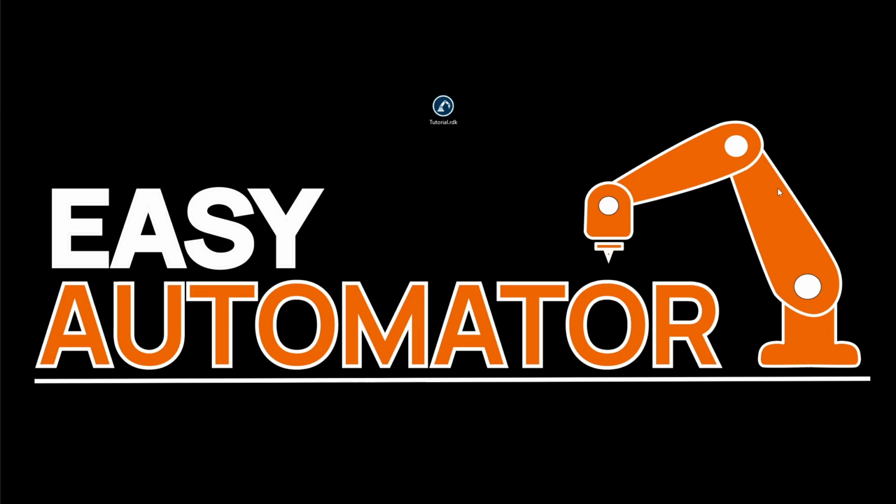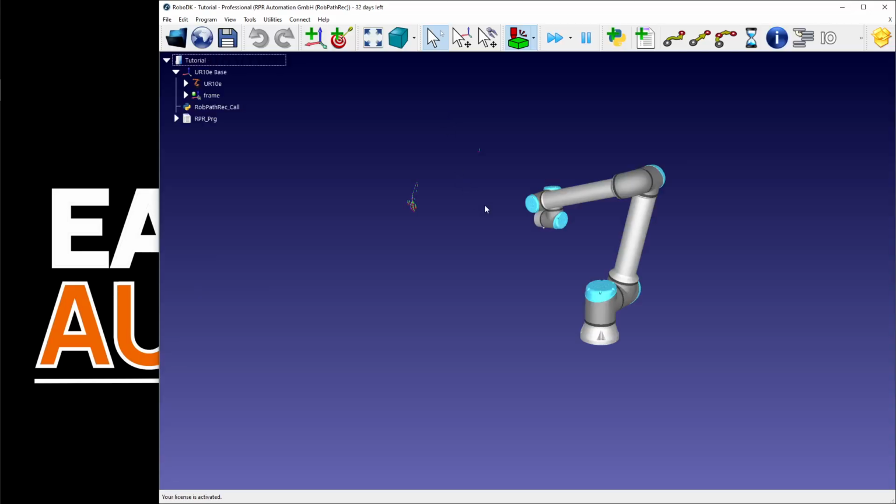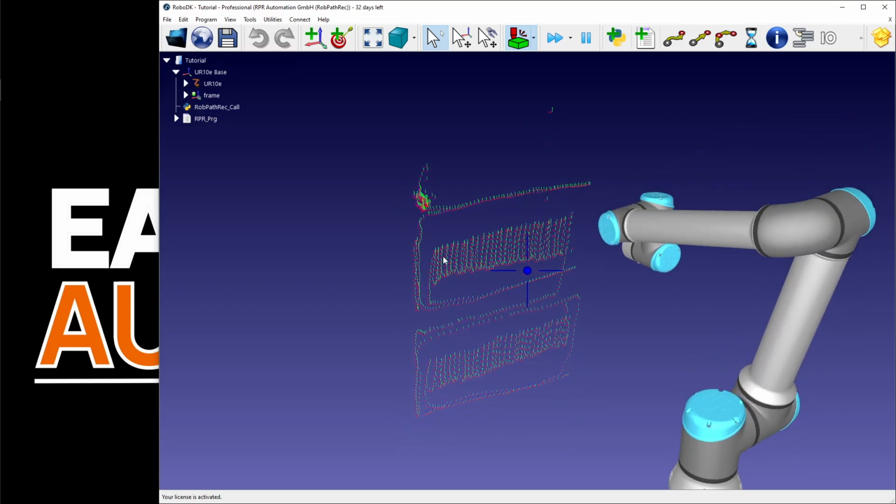In this tutorial, I would like to show you how you can use one of our latest features, the Hide Anything feature. To do so, I will open up a RobotDK station file, which is a real-life recording of a coating process. Just to have a kind of imagination.